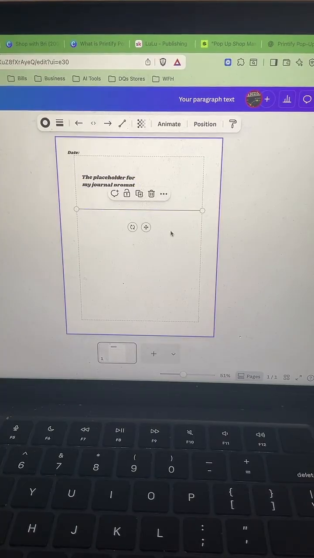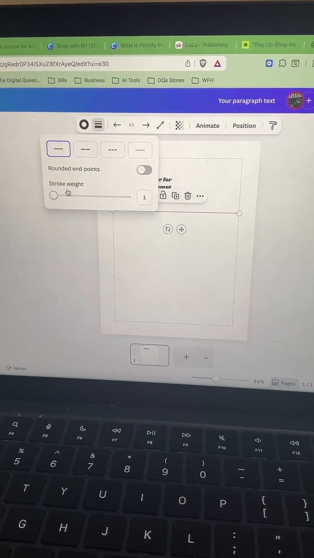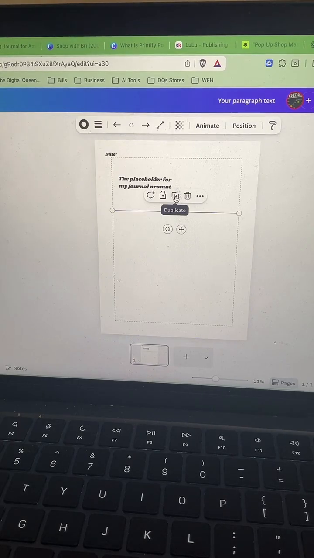So what I want to do with this line, we went to stroke style. We changed the stroke weight to a 1. Right. So this is the hamburger menu option. We changed it to a 1. Once you do that, you're going to duplicate the line.